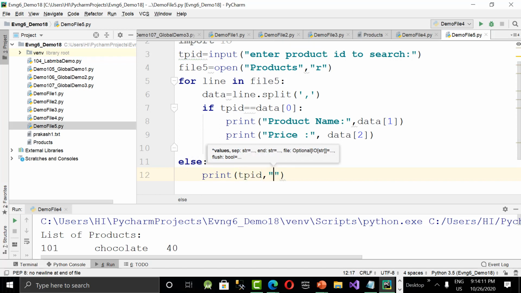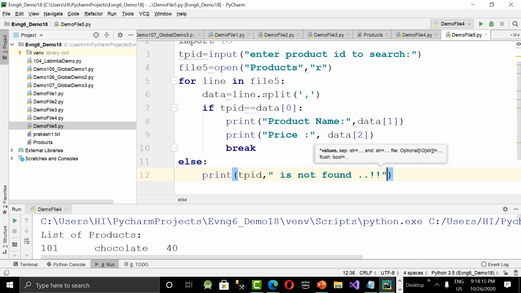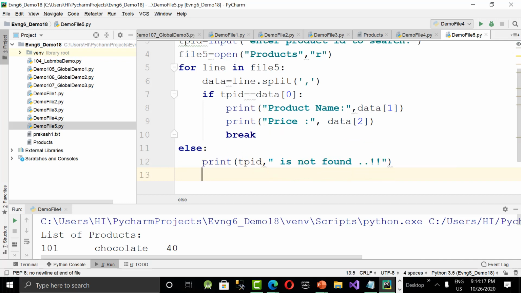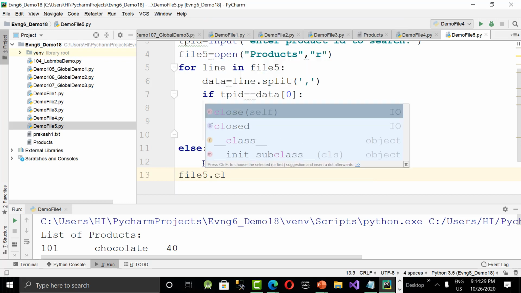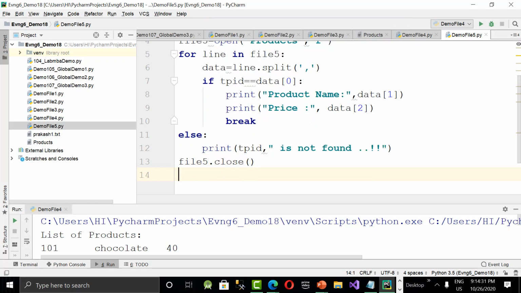Okay, let's check how it is working. Then finally, what should I say? I need to close the file. So I give file 5 dot close. Whether the product is there or not, if the file is already open, it should be closed now. So I said file 5 dot close. Let's run it and check it out.